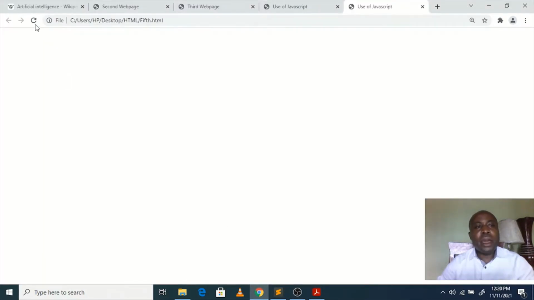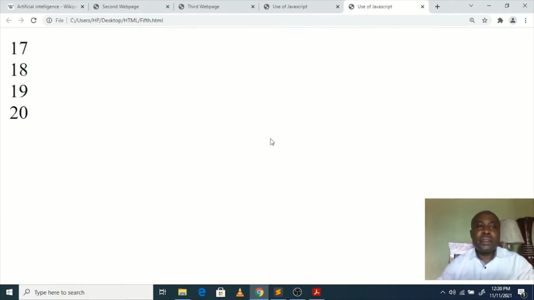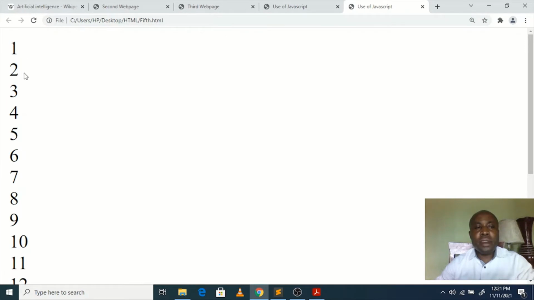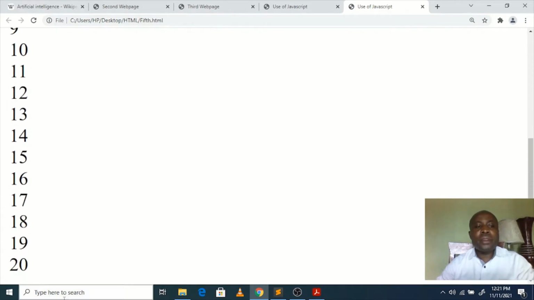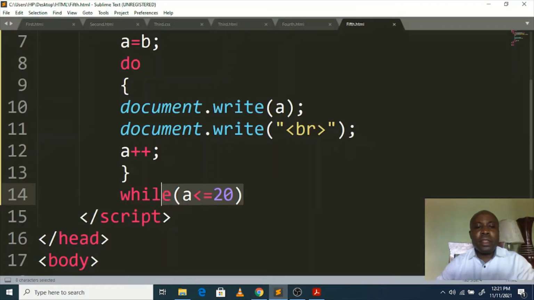So when we go back and we refresh, they are asking us to enter a number less than or equal to 20. So we enter 17, then OK. As you can see, it has started from 17. It incremented by 1, 18, 19, and it stopped at 20. So what if we refresh again? We enter 1 as the number. So it has incremented from 1 until 20. So 20 should be the maximum number, as you have seen in the while loop.